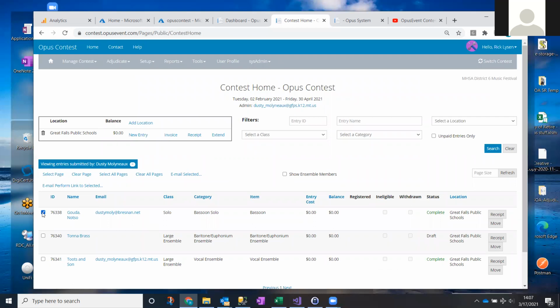So not only are we a virtual contest, but it can be virtual all the way out to the student's home. So they don't even have to be coming into school. They can go ahead and record right from home on their computer. And the teacher can do that by sending the performance link to them.